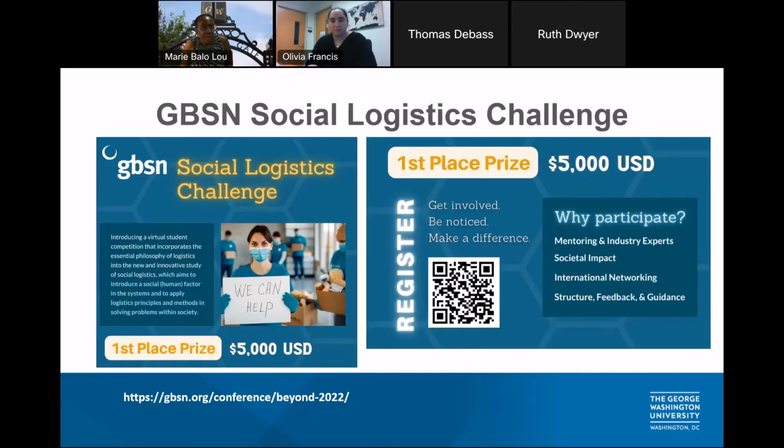Once you sign up for the conference, you'll be able to enter the Social Logistics Challenge, which, if you're interested in making a social impact, you can check out. There is a cash prize for first place. So feel free to check out the QR code, go on their website, and read more about the opportunity and how to get involved.